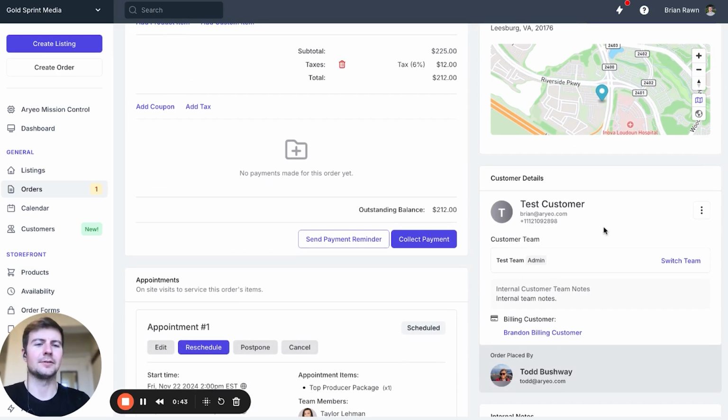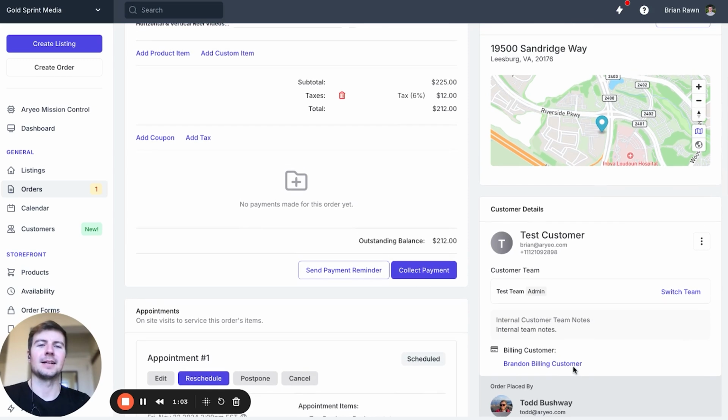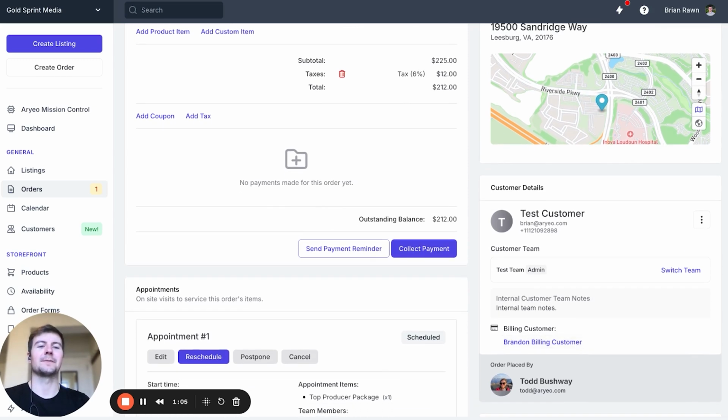I can see the new customer details, the customer team that is now associated with the order, internal customer team notes, and in this case, the billing customer for this customer team. Even though I've done that, I can still see who placed this order originally. In this case, it was Todd. And if I were to switch back to the listing page, I would see that the listing has also been updated with this new customer.